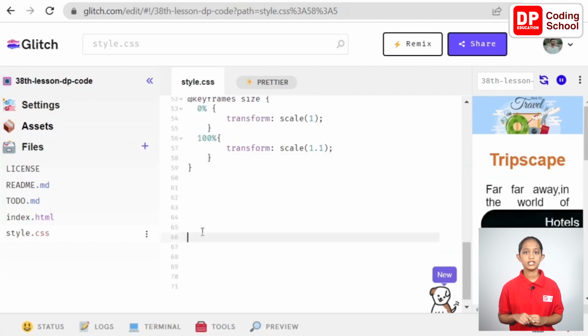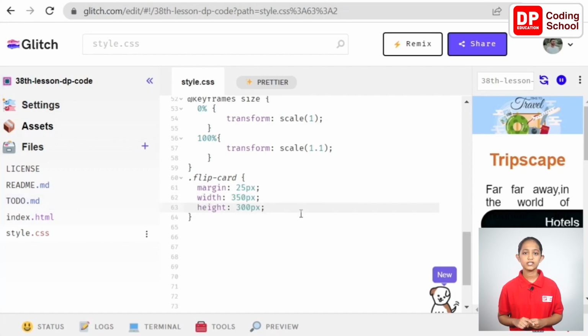For that, in the 60th row, dot flip dash card and open curly brackets. Now in the 61st line, the margin of this card is set to 25 pixels, and now put semicolon, and it comes to the 62nd line. The width of this card is given as 350 pixels. Now in the 63rd line, adjust the height of this card to 300 pixels. Now we have prepared the basic sizes of this card.